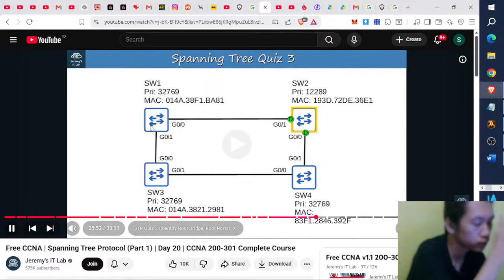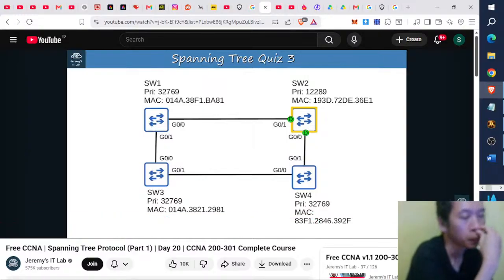Look at the video here to think about your answer. Which ports will be selected as root ports? One on each switch.